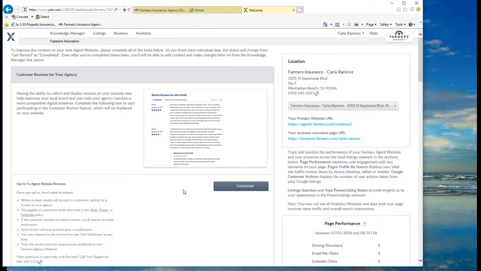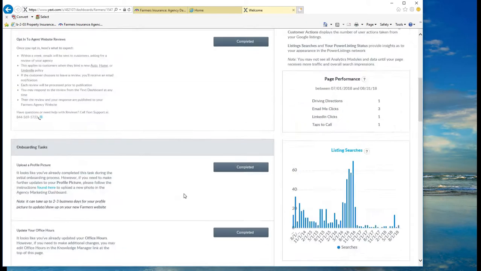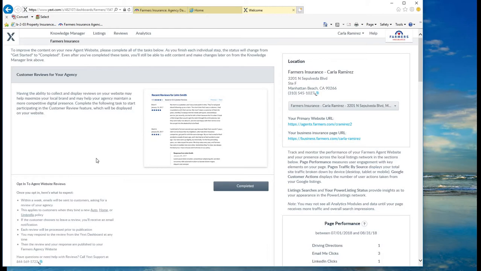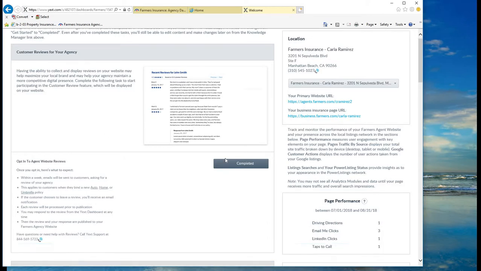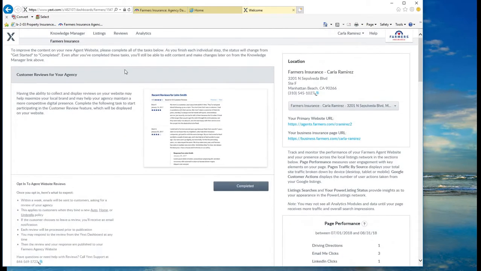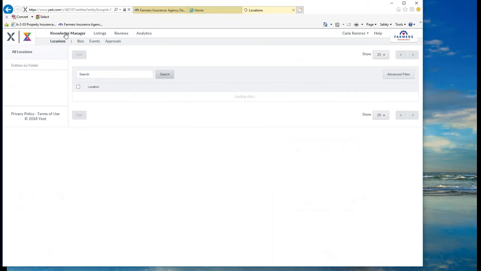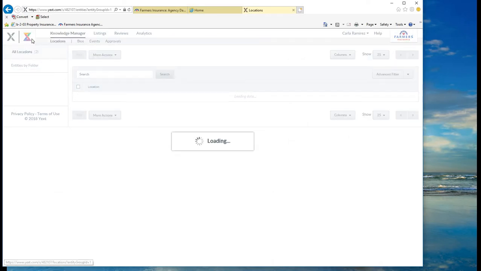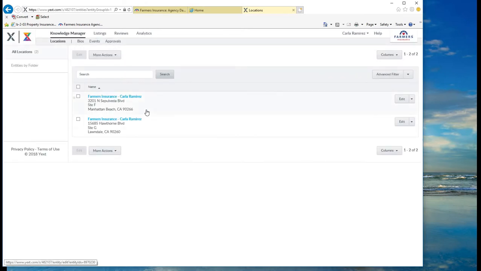For anybody who wants to do more, they also allow you to do more, which I love because you can get as intense as you want and add as much content as you want. So this is all the basic content. If you click the knowledge manager, it's going to pop up this little guy, which is going to bring you more details. So you'll see your locations and your listings, and if you actually click edit from here, you'll have a lot more editing options.